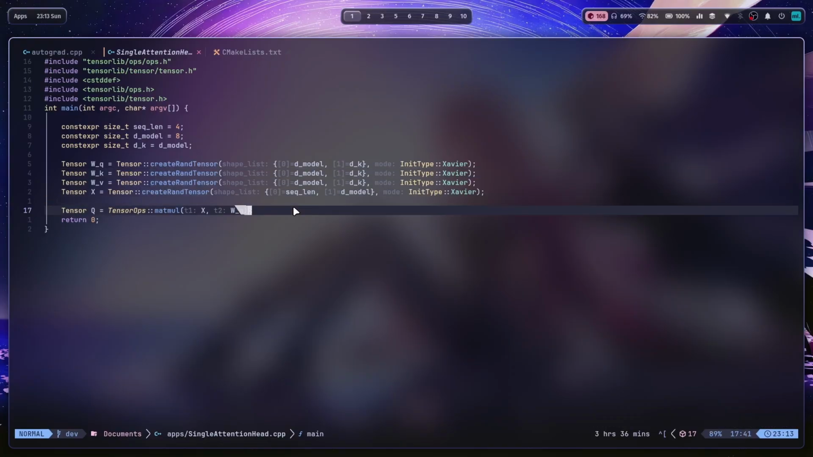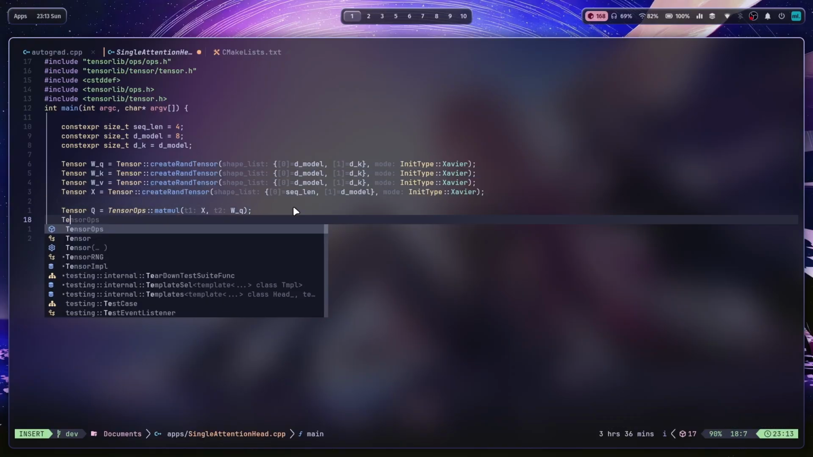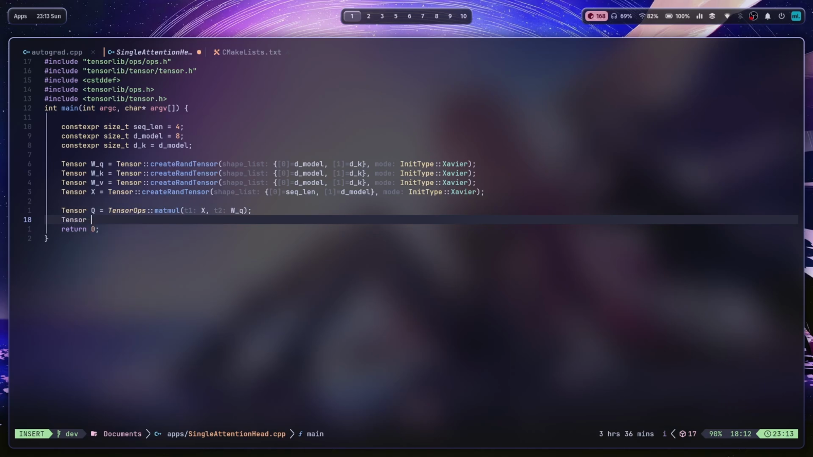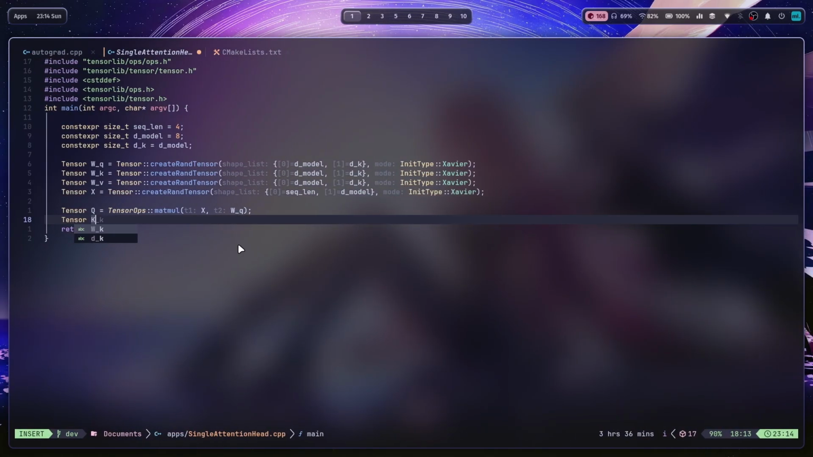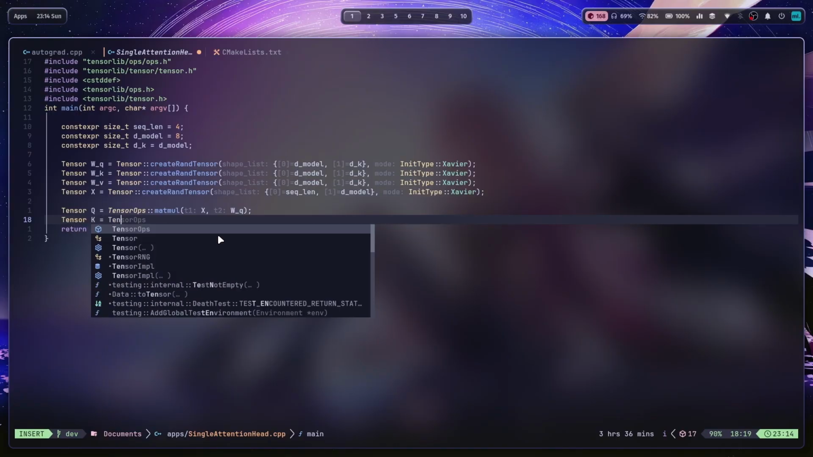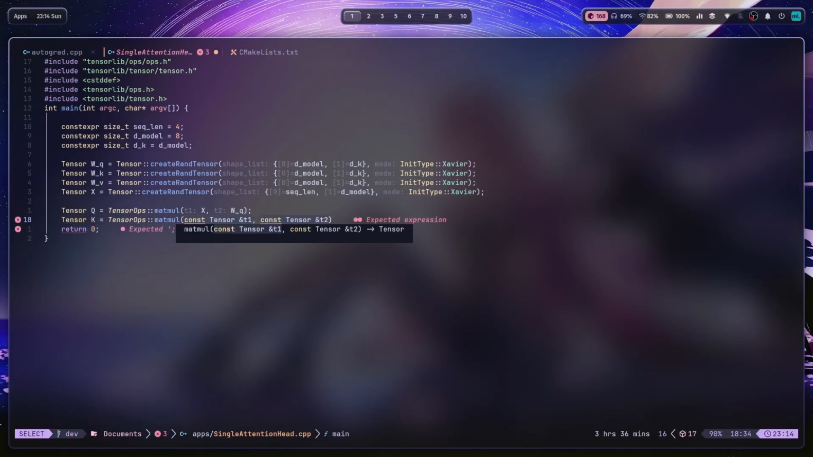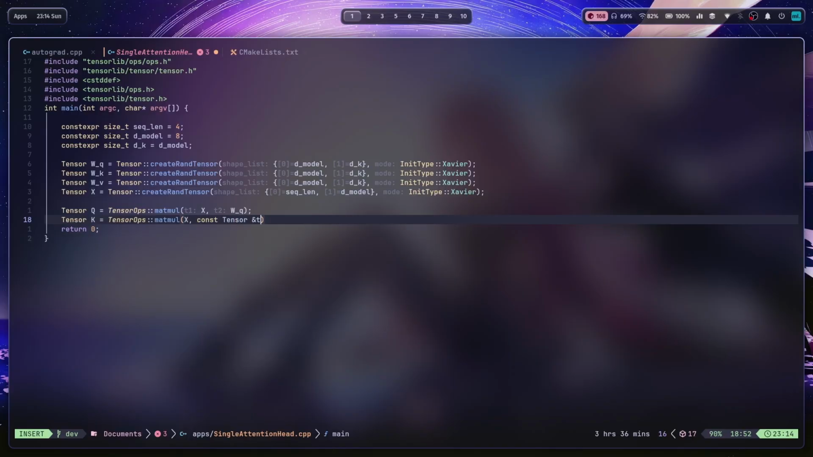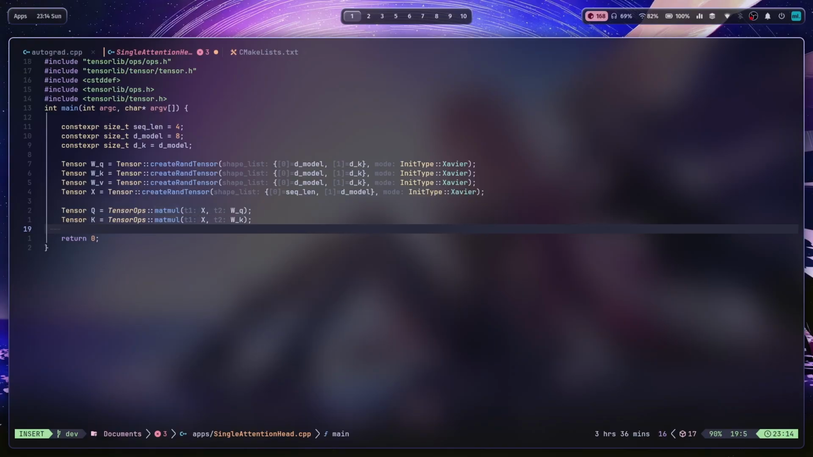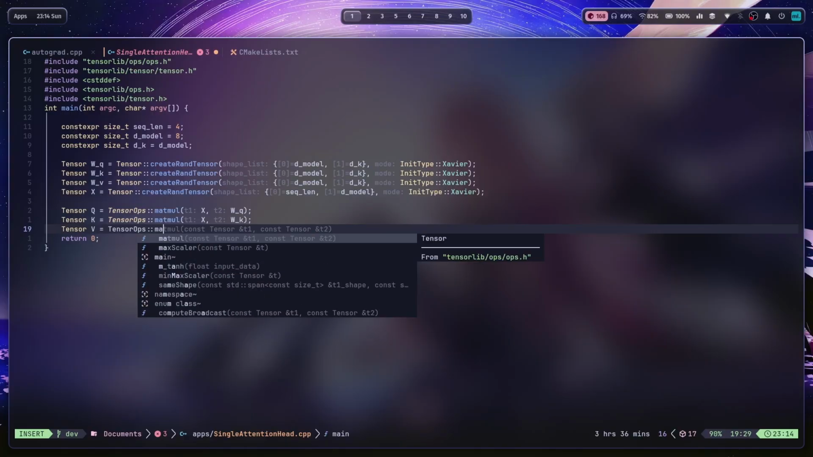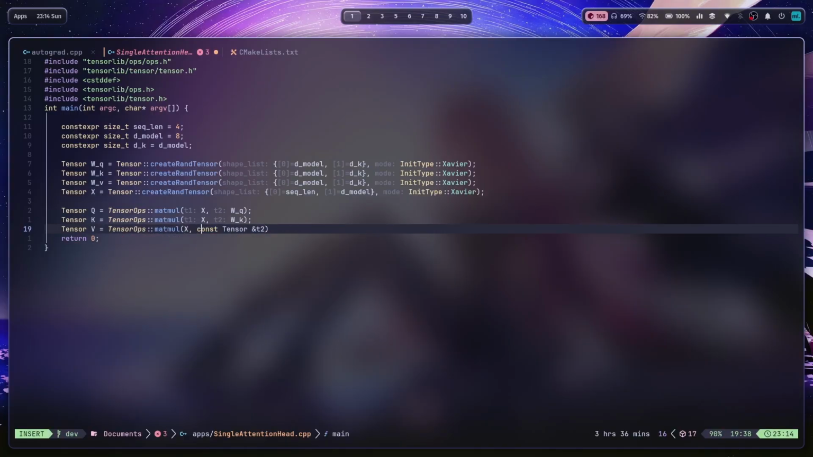It's that easy. Okay. After that, we can simply just say tensor of k. Anyways, what I was saying is then the k becomes TensorLib's matrix multiplication of x and WK. Simple as that. Right after that, tensor of v equals TensorLib's matrix multiplication of x and WV.